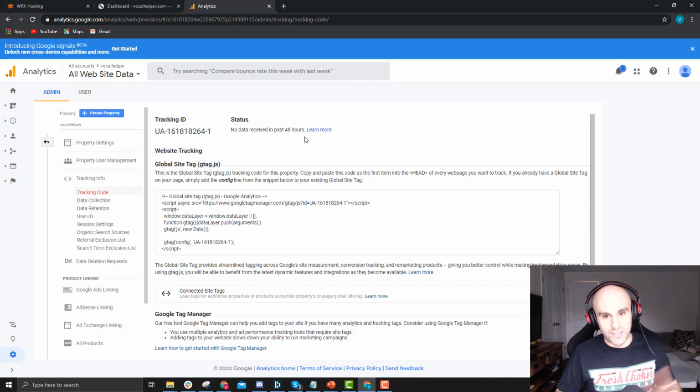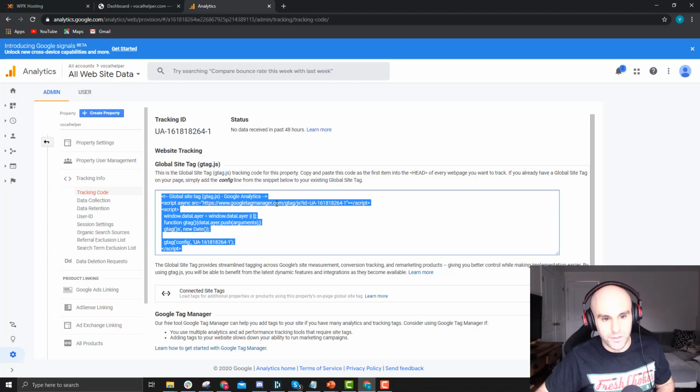And this is where GeneratePress makes it really, really easy to do this stuff, really easy to put codes through their function of GP hooks. So let's look at how to do that. The first thing we're going to want to do is copy this code. So Control C to copy.